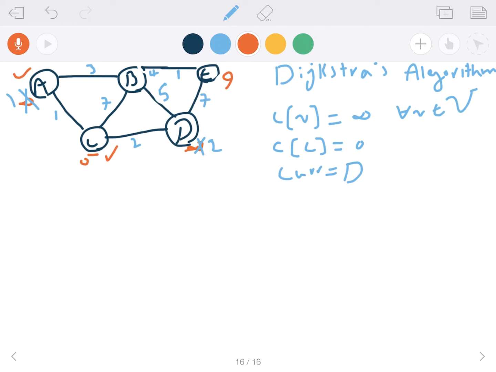So we also updated the cost for E. Now we are checking D as visited. Okay, so far A, C, and D are visited. Now between those two remaining nodes, B and E, we're going to see which one has the minimum cost, that is B. B has the cost of 4 and E has the cost of 9. Okay, so we're going to update our current node. Our current node will be B.